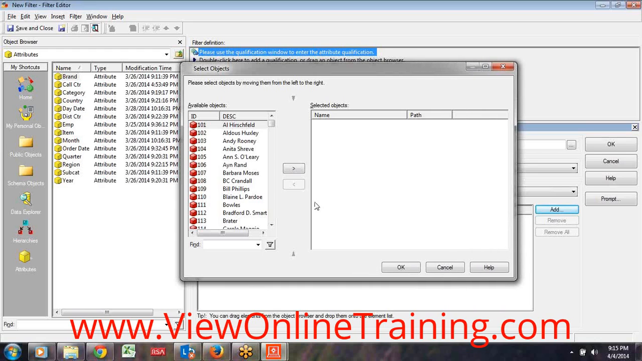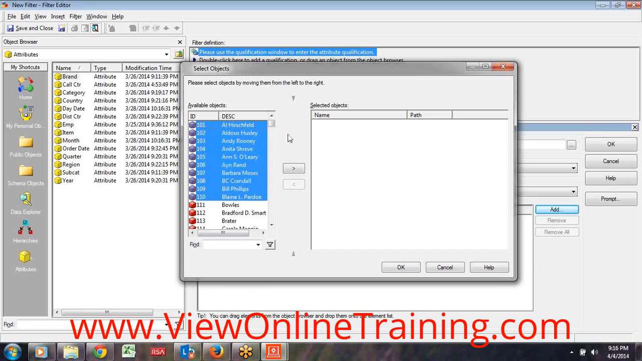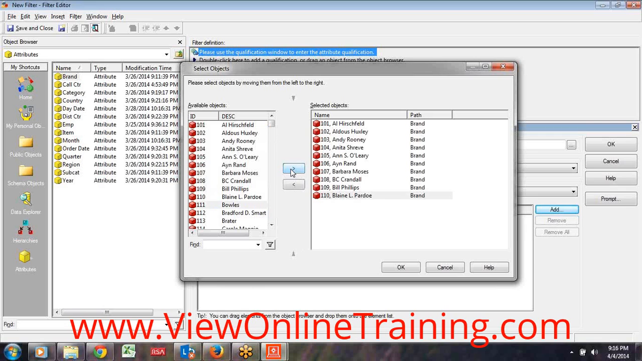Now you see all the brands here, IDs and descriptions are available. So let's select the brand ID from 101 to 110. Just a simple example. You can pick randomly also. You can take whatever you want as per the requirement. For now, let's take 101 to 110. Click OK.